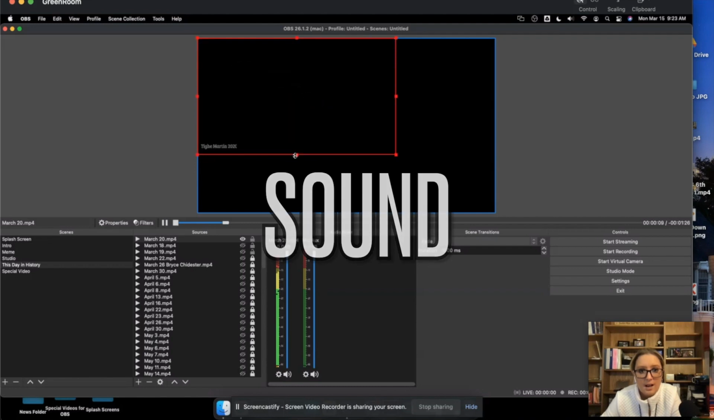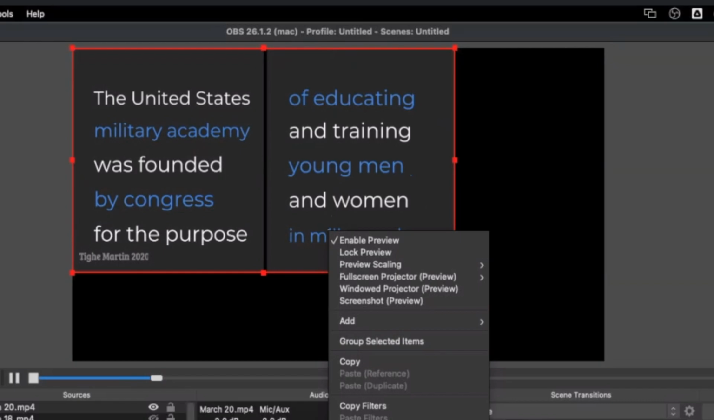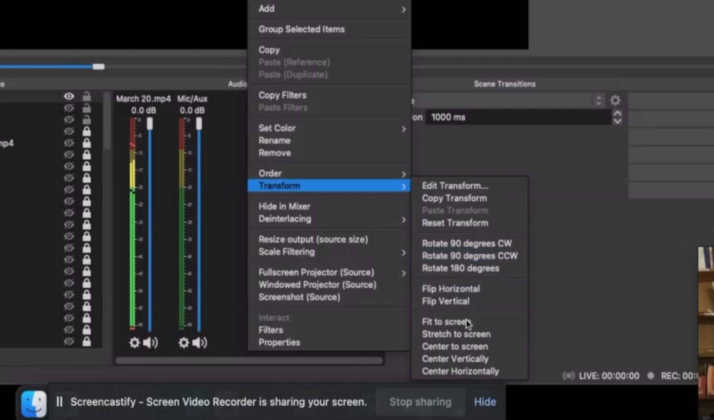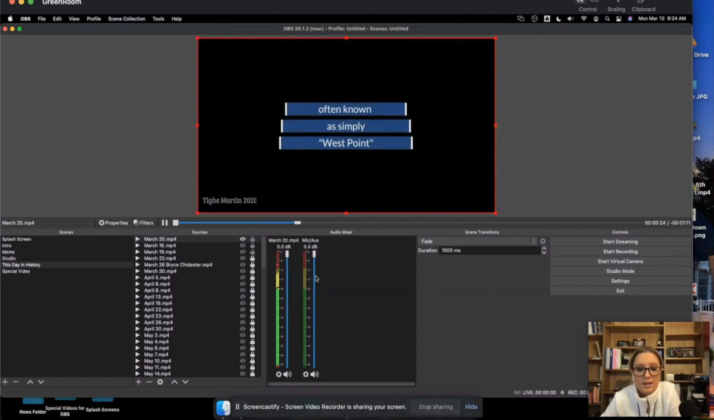So one way to resize it is to do this. That works pretty well. Another way is to right click, go to transform, and then click fit to screen. That guarantees it's going to stretch to fit that whole screen up. So we need to get the sound to play back.